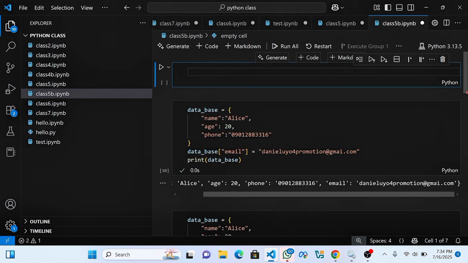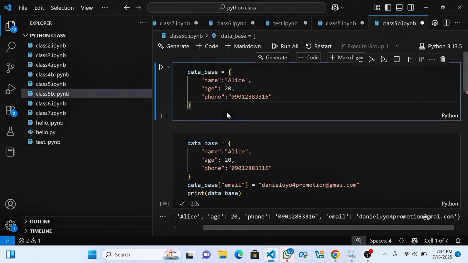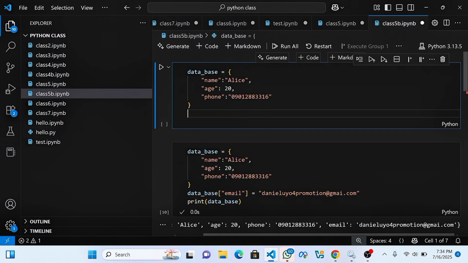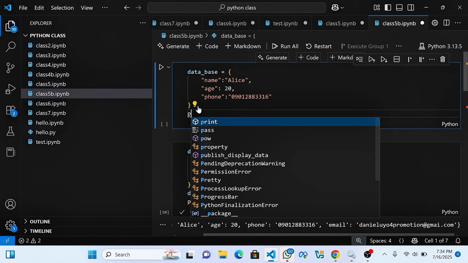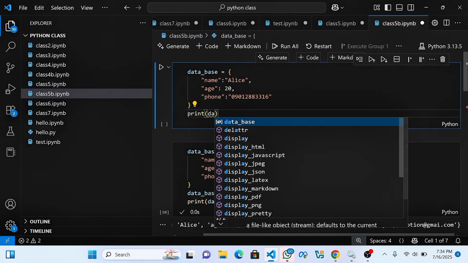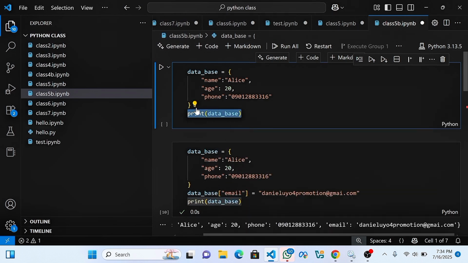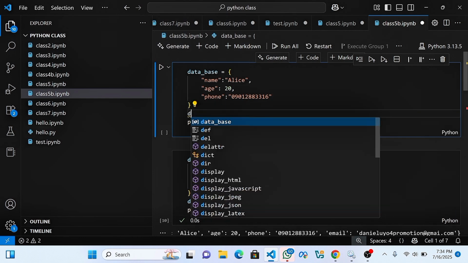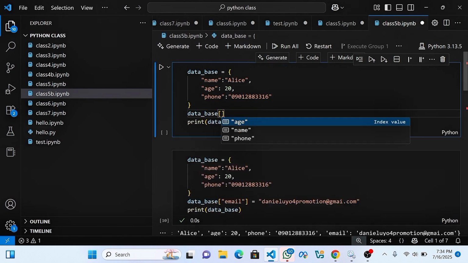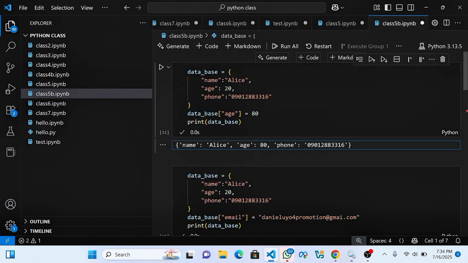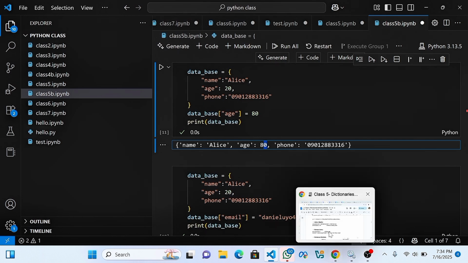If I want to update this age here, let's say I want to update the age, I will still have to use my database, then the key of what I want to update, which is age, then the value I want the age to be, 80 now. So if you print this out, you can see that the age is now 80.